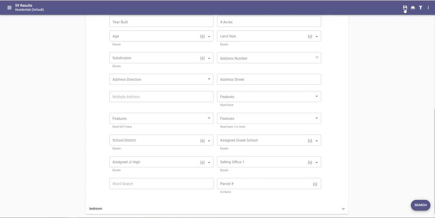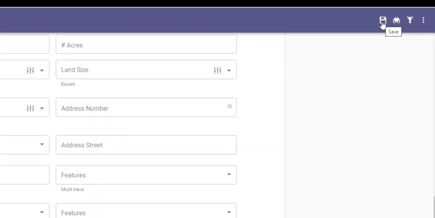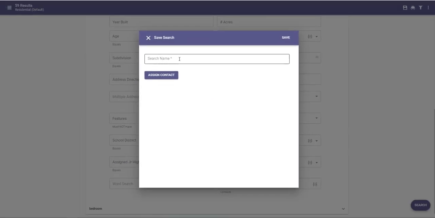Next, I want to show you what each of these are for. You can actually save your search. So if I have everything I want on here, I can save it. I can save the name and I can assign it to a contact if I want to. Otherwise, I can just save the search for myself.